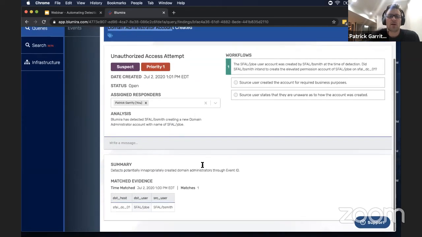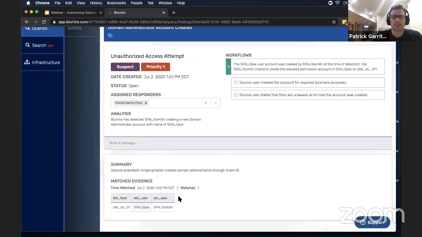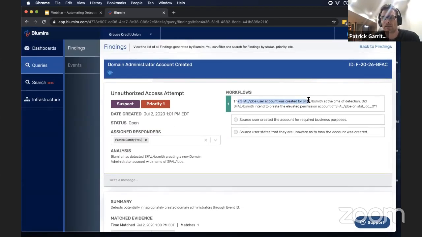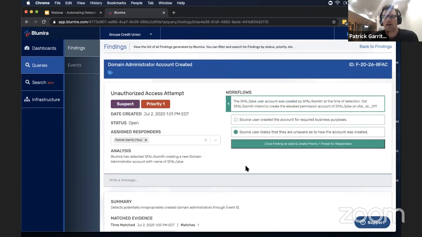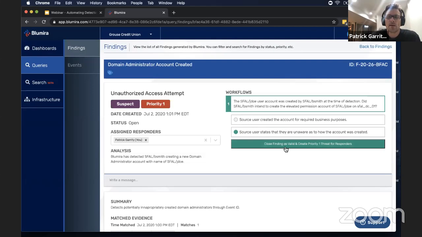And so, as an IT administrator or a security person, you definitely want to make sure that when access is being provisioned to your account, you validate whether this should actually be happening. So we can see the matched evidence down below here. Here's the account. Is this actually meant to happen? And it's a suspect, not a threat, because we haven't validated yet. So in this case, I'll mark that the source user states they're unaware as to how the account was created. And I'm going to close the finding.